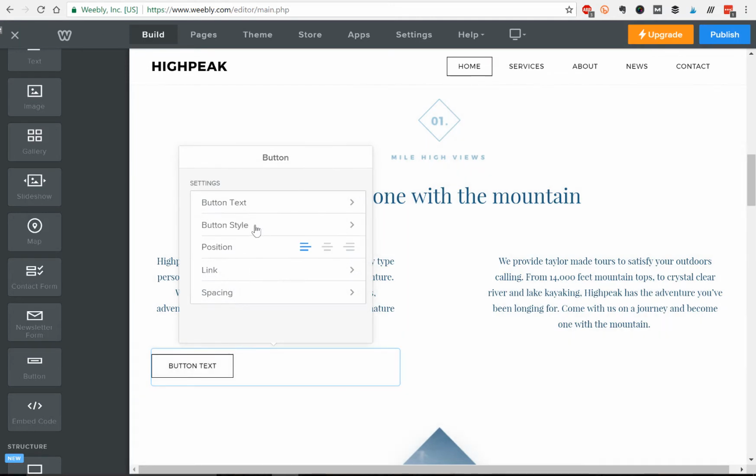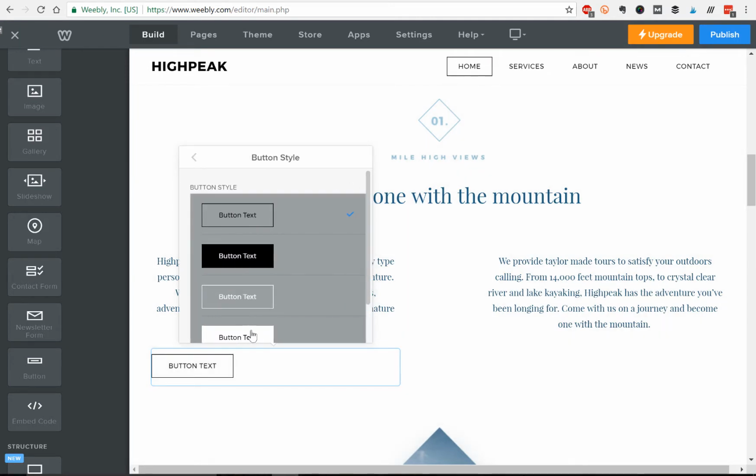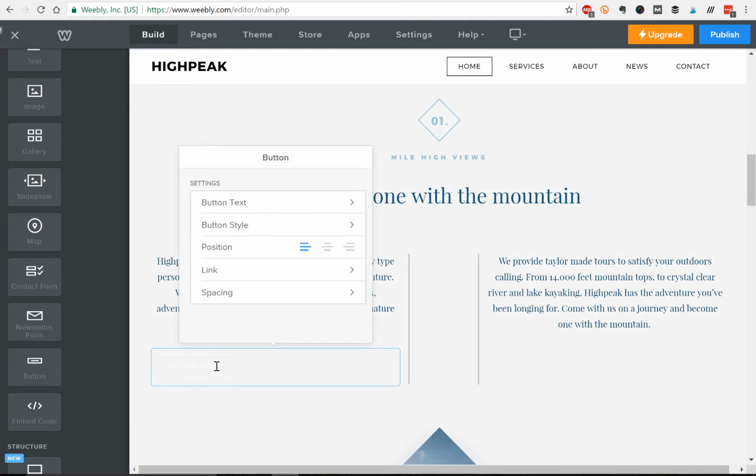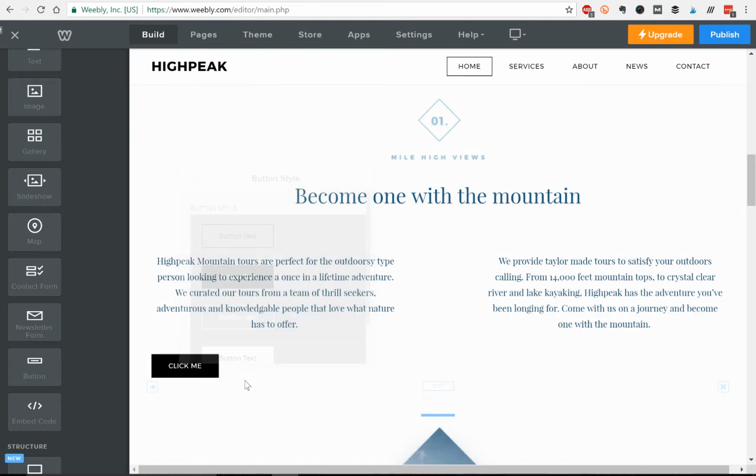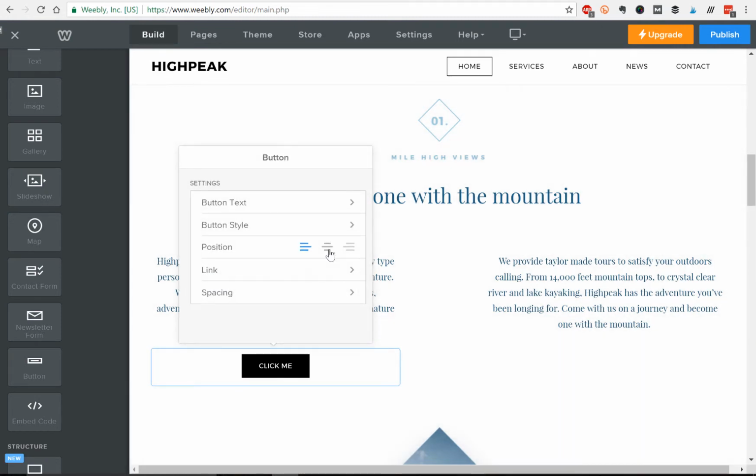And so we're going to change the style a little bit. I kind of like the white button. Let's do that. And obviously we don't want it to say button text. So let's say click me. Actually, the white doesn't work out so well. Let's do black instead. There we go. And just edit the text. Click me. And maybe we'll center that, make it look a little bit better.